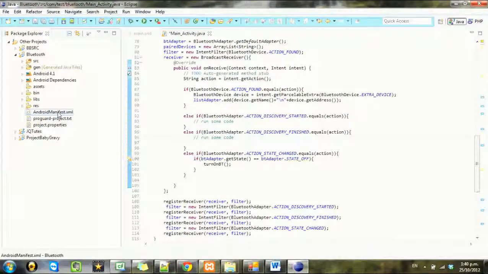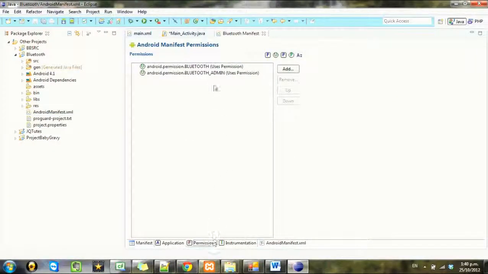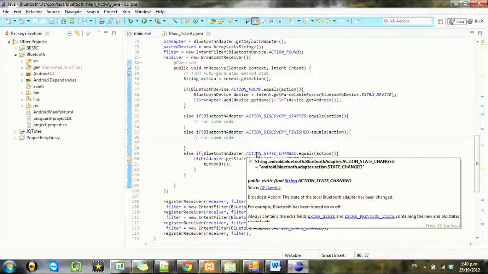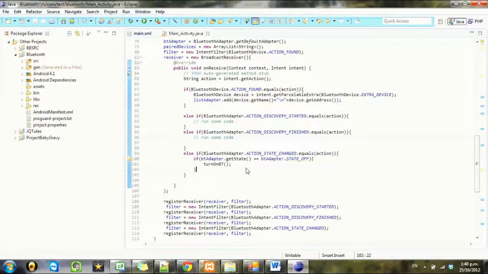Before we continue, go back into your manifest, your permissions, and add this admin permission. You may have got an error in the last one because of that, so add that in.